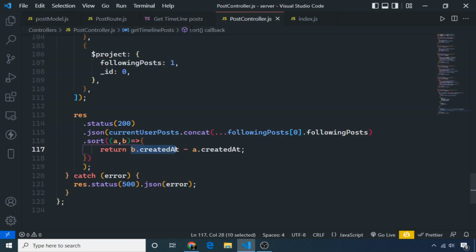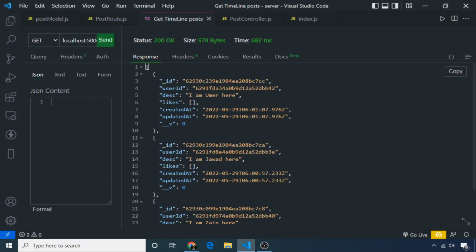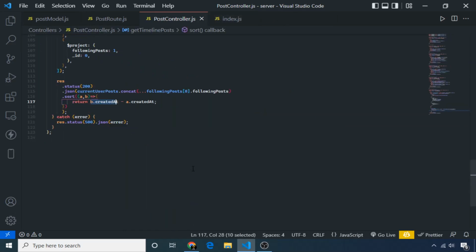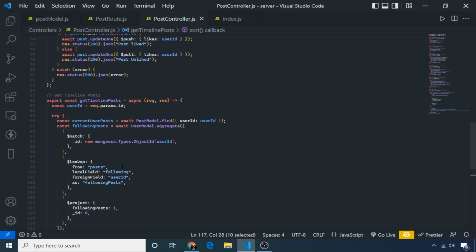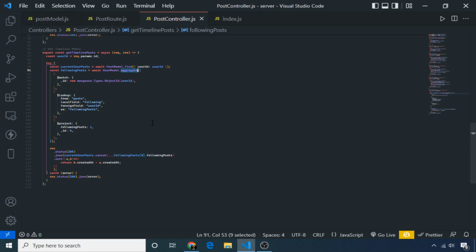Okay, now it's listening. Let's send the request, and now you can see we first have the post of Umar because it is the latest post in our database that we want to fetch, and then we have the post of Jawad and then of Zen. So now you see how easily we have made the get timeline post by using the aggregation of MongoDB. So that's all about our API configuration.